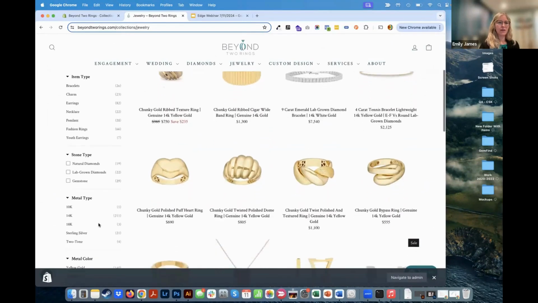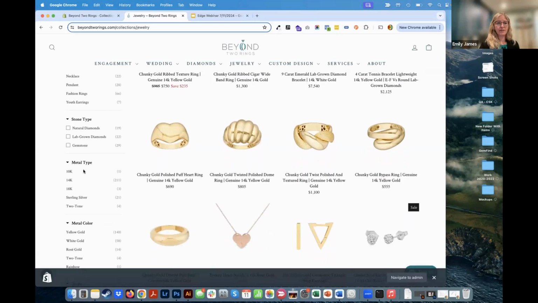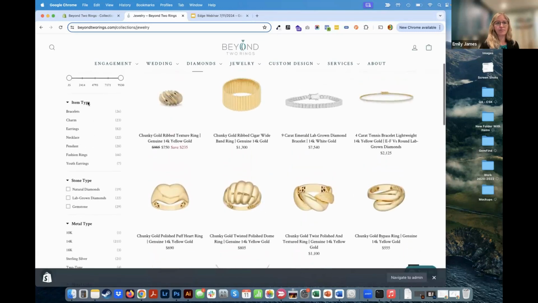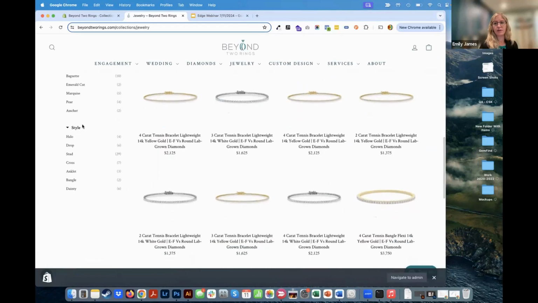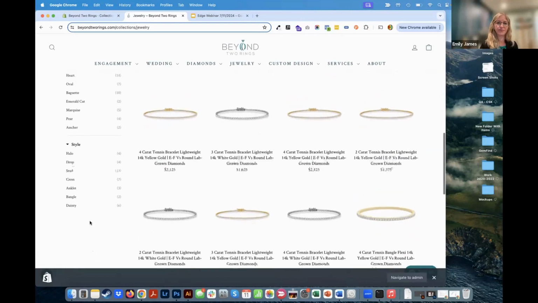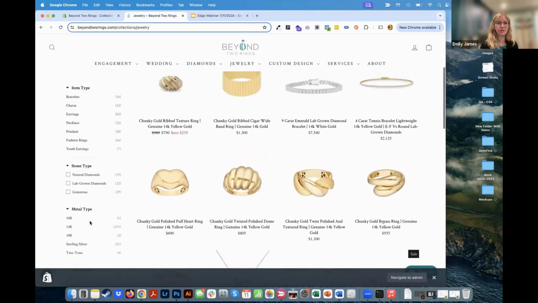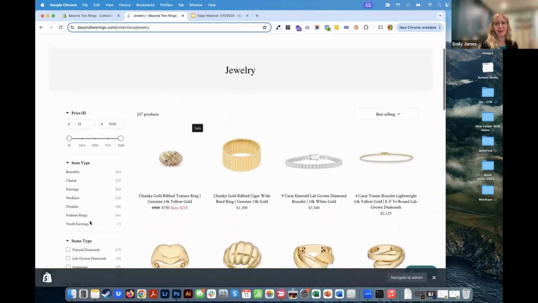But we could do a lot of different types: metal type, metal color, stone type, item type, shape, style. You can keep going on. You can do carat weight if you want to, or sometimes band width is another filter group that you may want to have on there. But to use a lot of Shopify apps, they will rely on tags. So I can't stress it enough: tags are very, very important when doing your data in Edge.